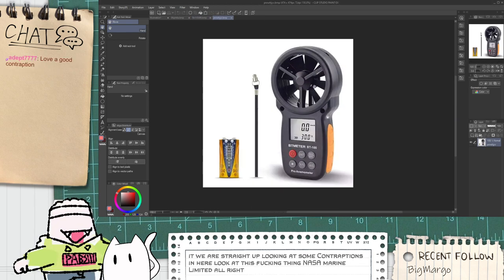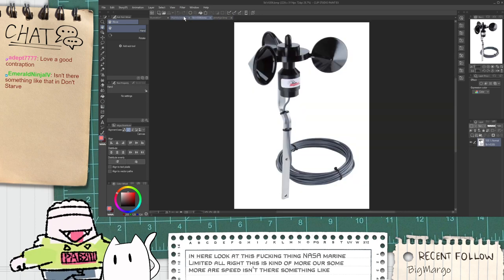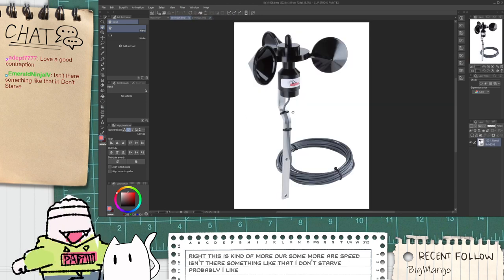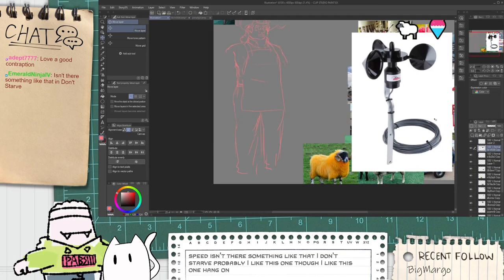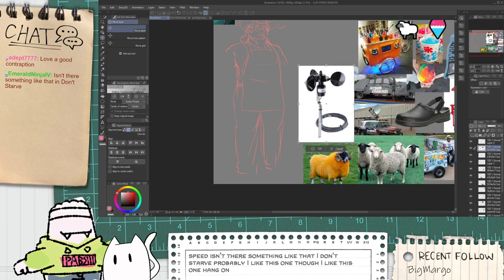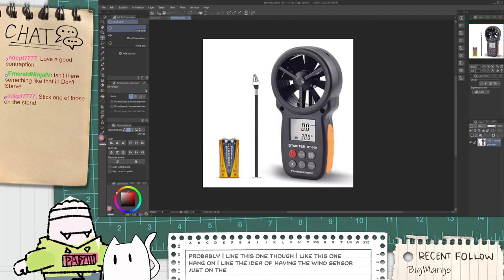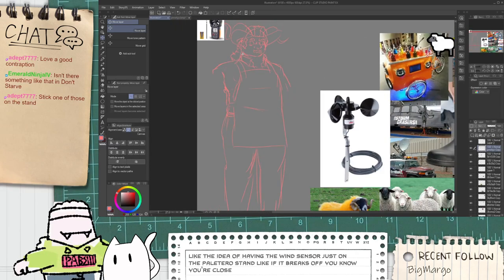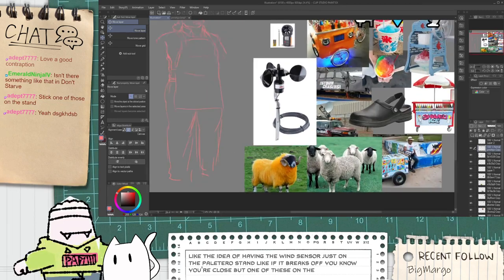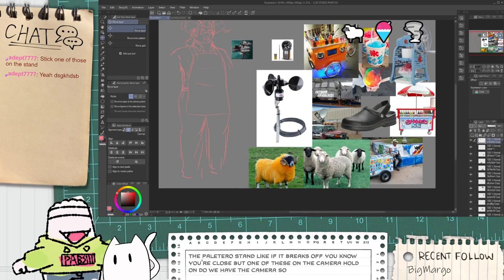Alright. This is kind of more our speed. Isn't there something like that in Don't Starve? Probably. I like this one, though. Hang on. I like the idea of having the wind sensor just on the paletero stand. Like, if it breaks off, you know you're close. Yeah! Put one of these on the camera. Hold on, do we have the camera still? Where's the camera? Oh, here it is. Perfect.